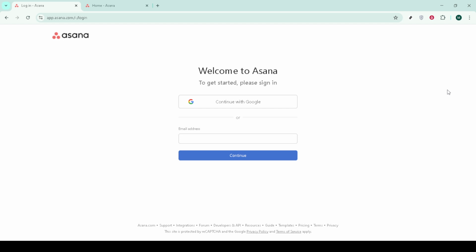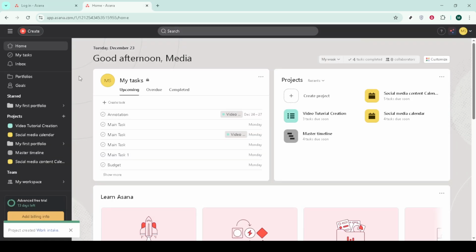Start by opening your browser and heading to Asana. On the login page, enter your email address and click Continue. Next, type in your password and select Log In. Once you're in, you'll land on your Asana homepage, which is the hub for all your work.